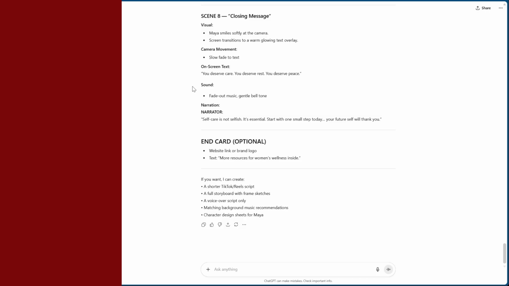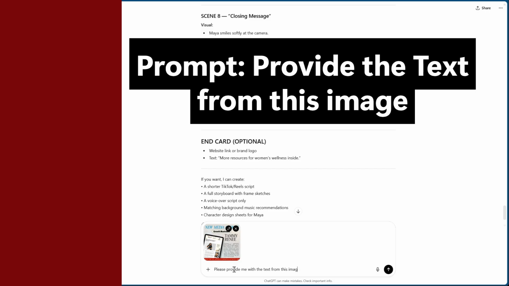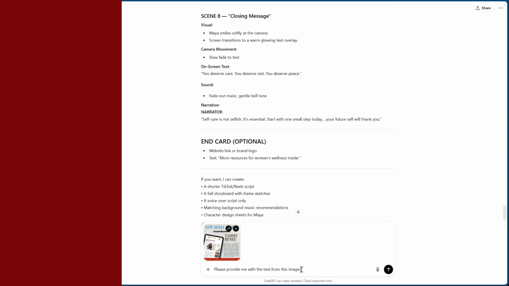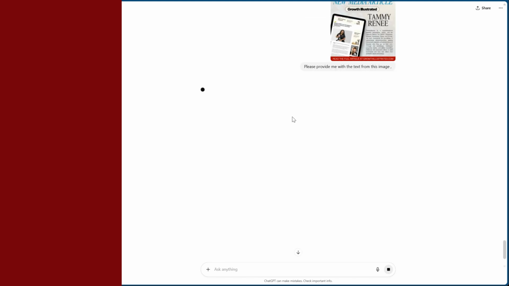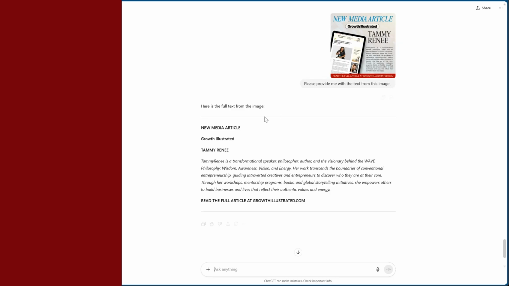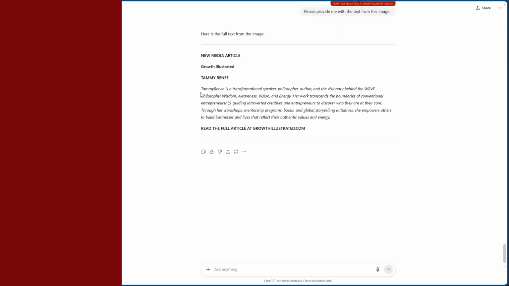I'm just going to upload an image, and I'm going to tell it to take the text from the image. Please provide me with the text from this image. Maybe you need this for it to make a caption on social media, or you just need the information on this image. So we're going to go ahead and put that in text form so that you can put it in another place. And as you can see here, it grabbed all of the text from that image. And now I can copy this and use this if I needed to put this somewhere.